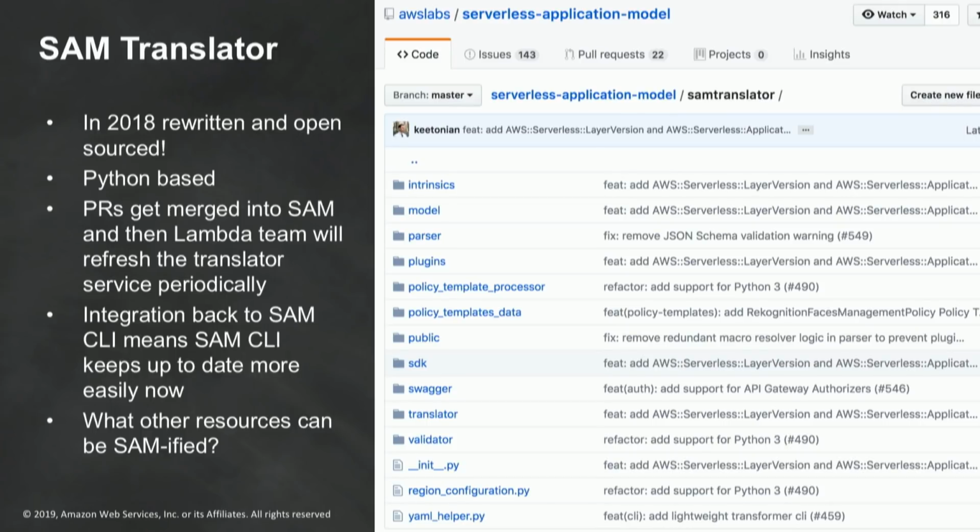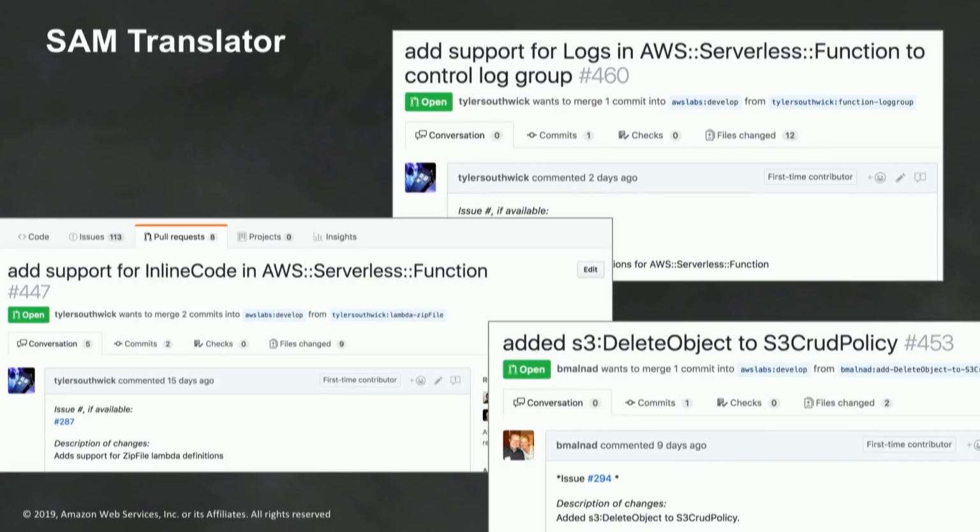Now, back in the spring of 2018, we actually rewrote this from the way that it was originally written. It's now in Python. It's open sourced. You can go and you can pull at it. You can look at what happens. You can read about it. You can also contribute. And so we've had some really awesome contributions from the community.